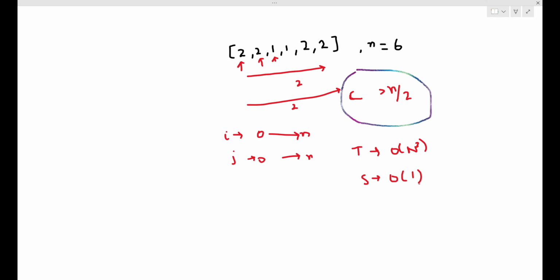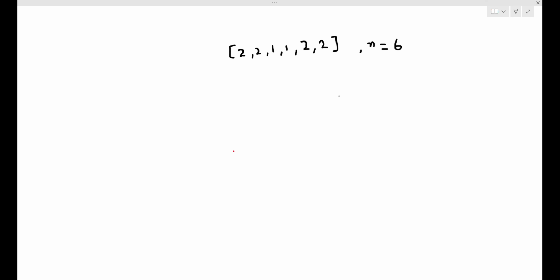That is, we can check each element in the whole array and get the count. And if the count is greater than n by 2, just simply return it, right? But as it is taking n square time, there is a need to optimize it further. So in the previous solution, the brute force one, we checked each element and its occurrences, right? But now, how can we optimize it?